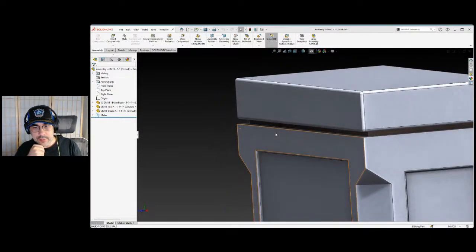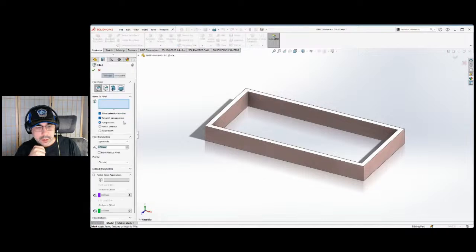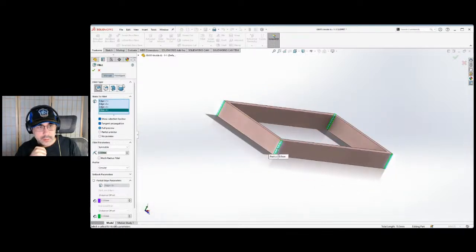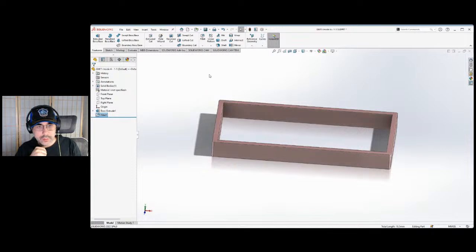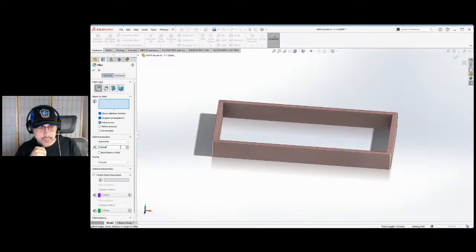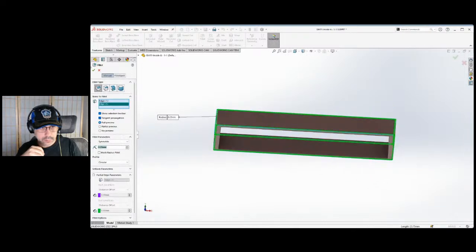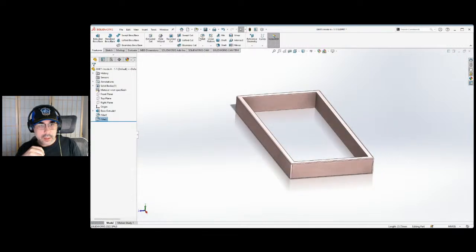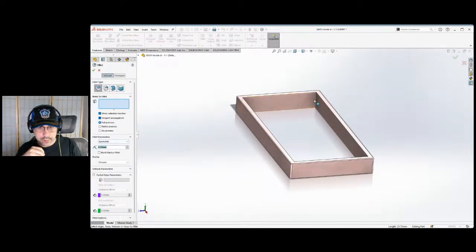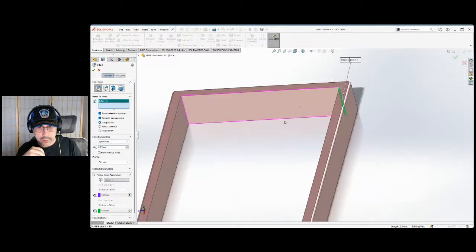Now let's finalize this a little bit more. I am going to do a nice rounded 0.5 millimeter fillet around the corners here. But what I will do here on the top, I'm going to fillet this with 2.5. And I'm also going to do a fillet of 2.5 on the inner corners here.